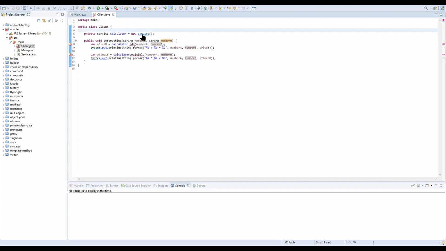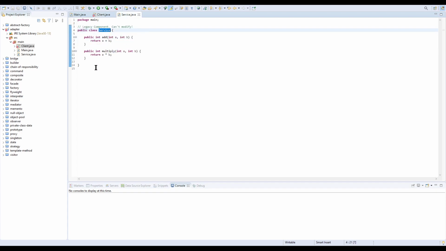So if we go into the service now, we're also going to assume that this service is some kind of legacy component and that we can't modify it either. So it has to accept integers, and there's just nothing we can do about that. But yeah, as you can see, it's super simple. It just returns A plus B and A times B.